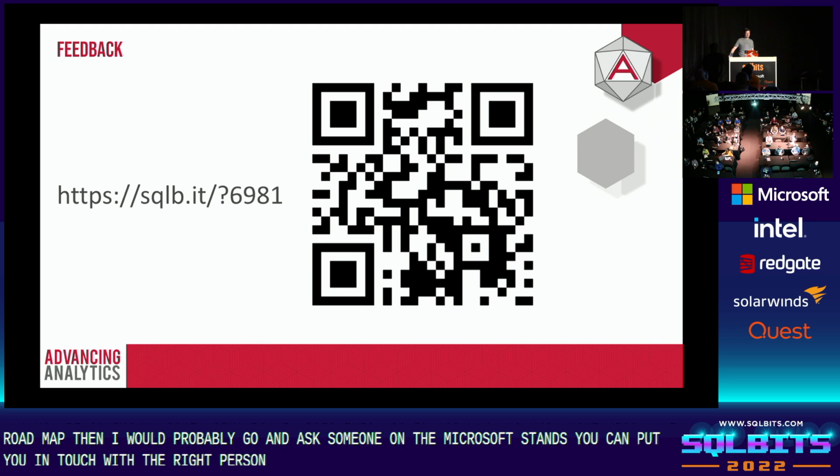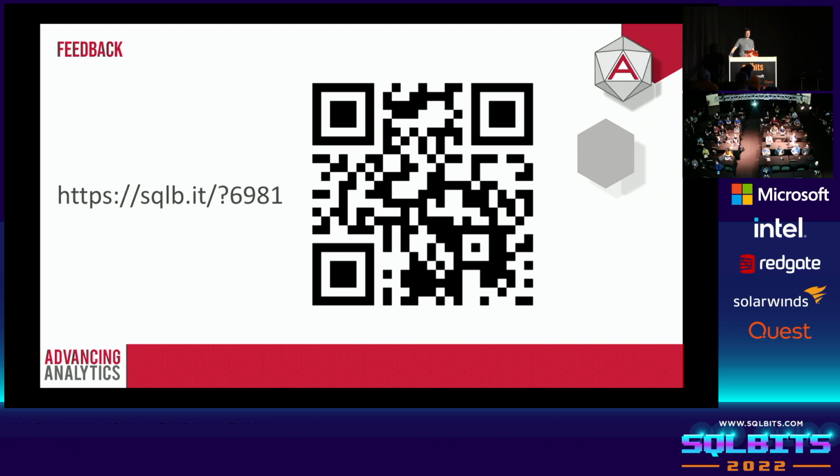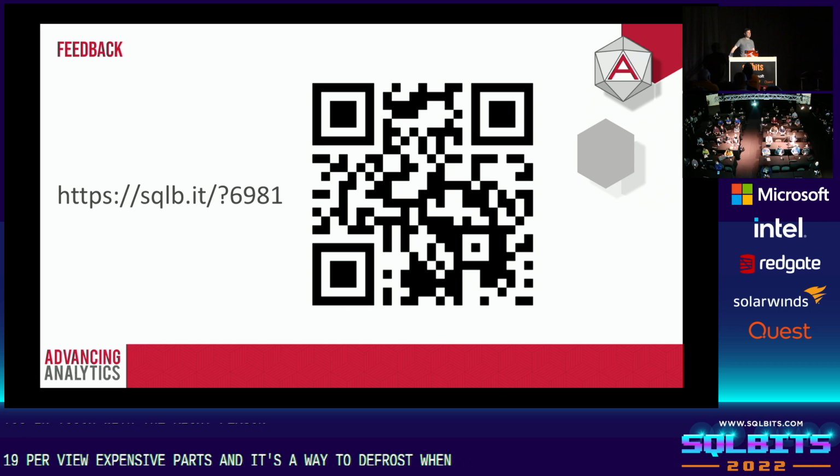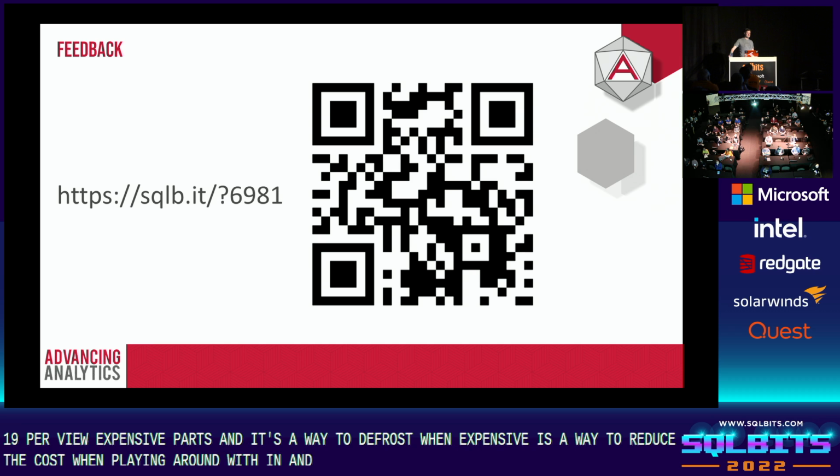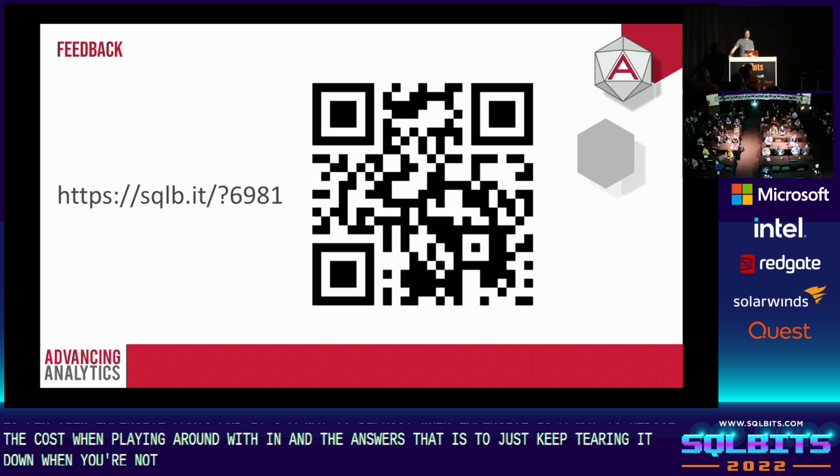Thanks. A lot of people are finding Purview a bit expensive for playing around with. Is there a way to reduce the cost? The answer to that is to just keep tearing it down when you're not using it, and to export glossary terms so you can import them later on.